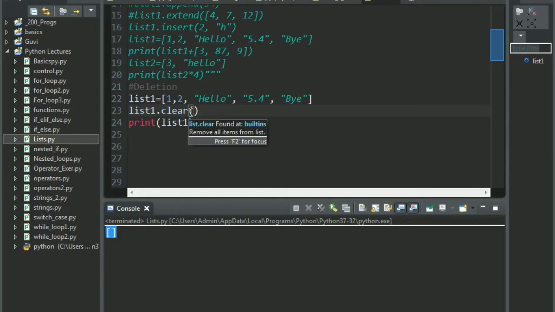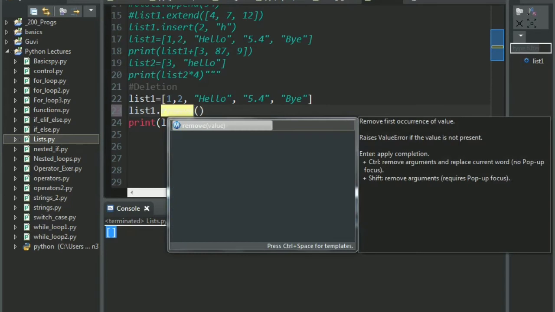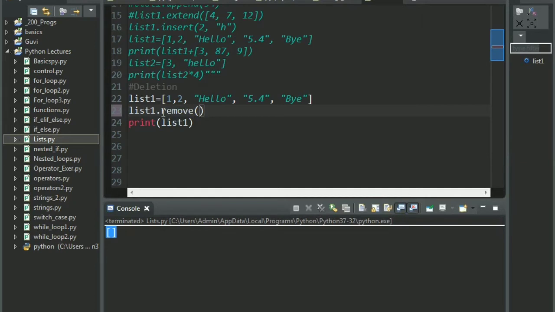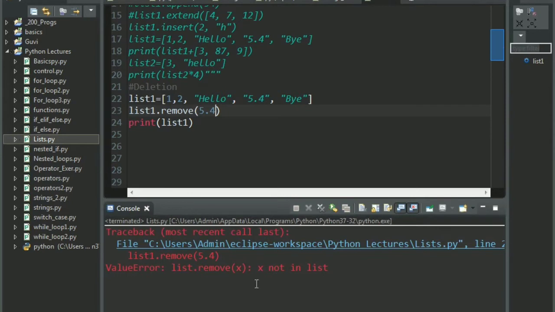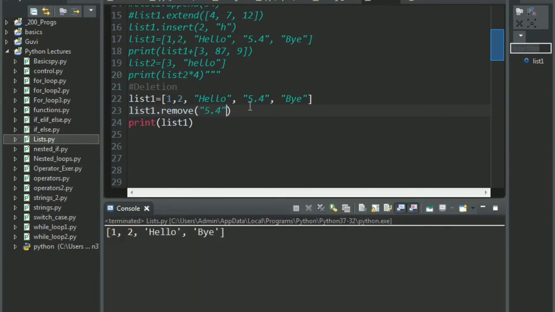Now let's try out another deletion function. Let's say list1.remove. Now let me say I want to remove the second last element, that is 0 1 2 3, the item at position 3 is what I want to remove. So you can directly say 5.4, you can directly say this. This is what I put in a string. I don't know why I put it in a string, my fault. See, it removed the 5.4 element for you.